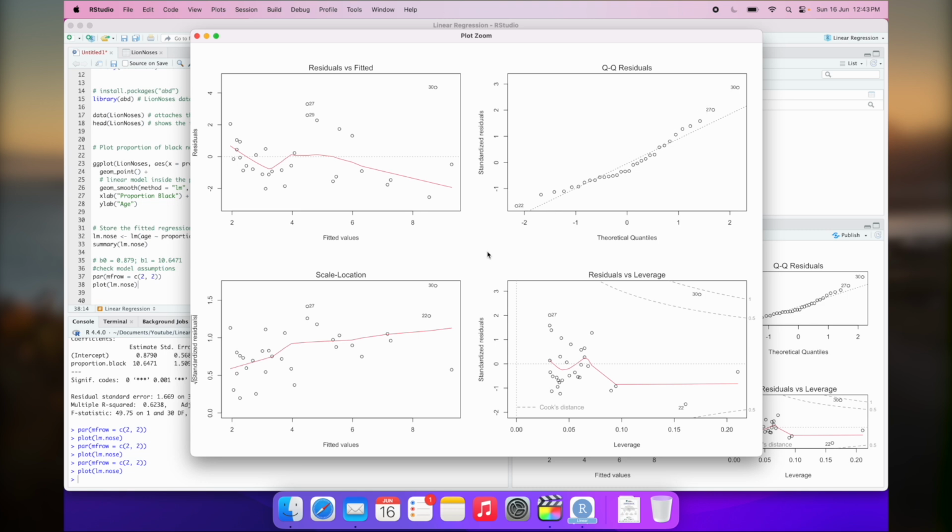Now moving on to the scale location graph. Here again, to check for homoscedasticity, we just want to see a horizontal line with points equally spread. You can see that there is a horizontal line and the points are equally spread out, but it could have been better. The homoscedasticity assumption could have been much better if there was probably a different model to fit.